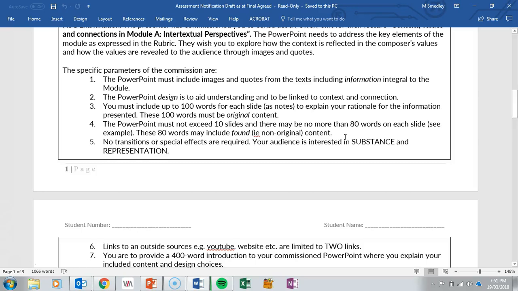But you need to select what you think the audience really needs to know going into the HSC. They've got 1 week to go, and you need to give them the nuts and the bolts and give them something exciting and something great to use. You can't have more than 80 words on each slide, and these 80 words may include found, which means non-original content, which means you can find something on the internet that someone has said, but you need to explore that in the notes in your own words. That's original content.